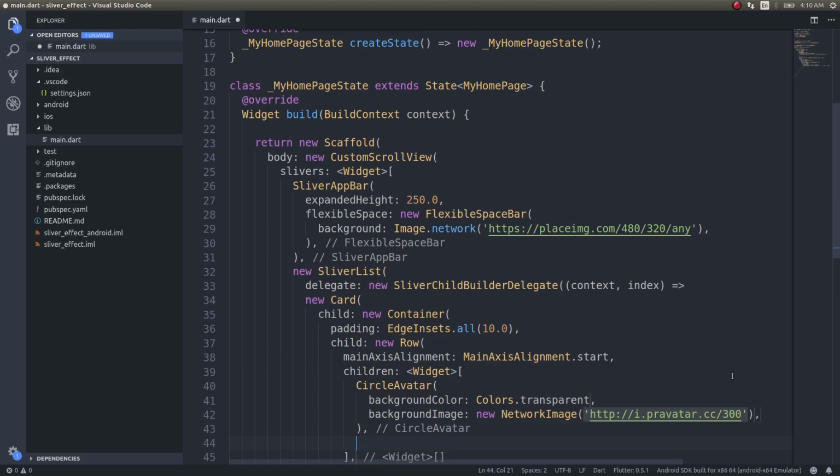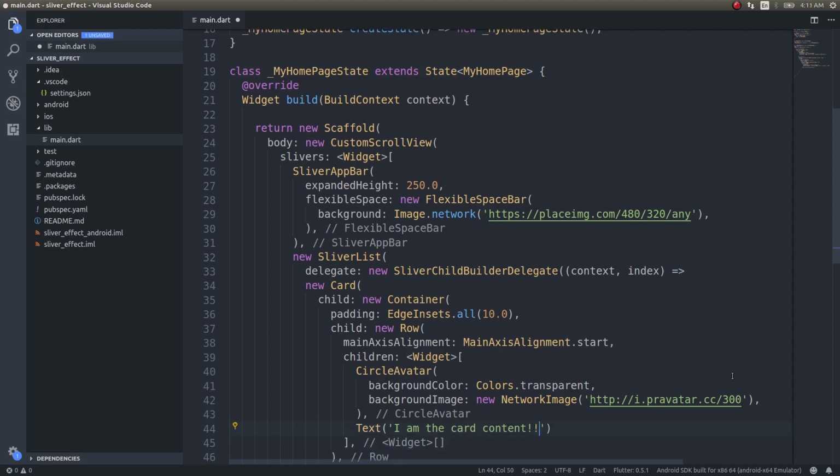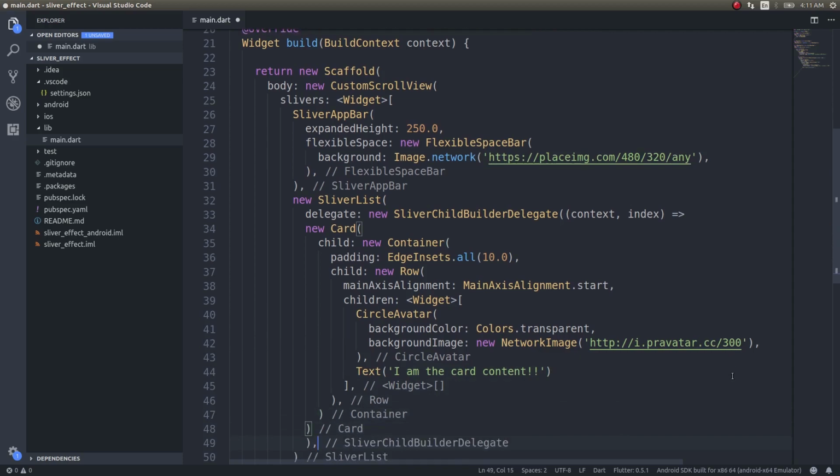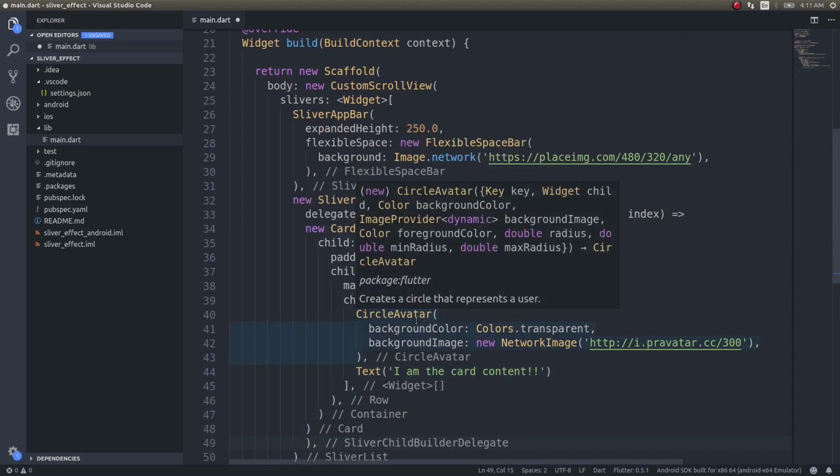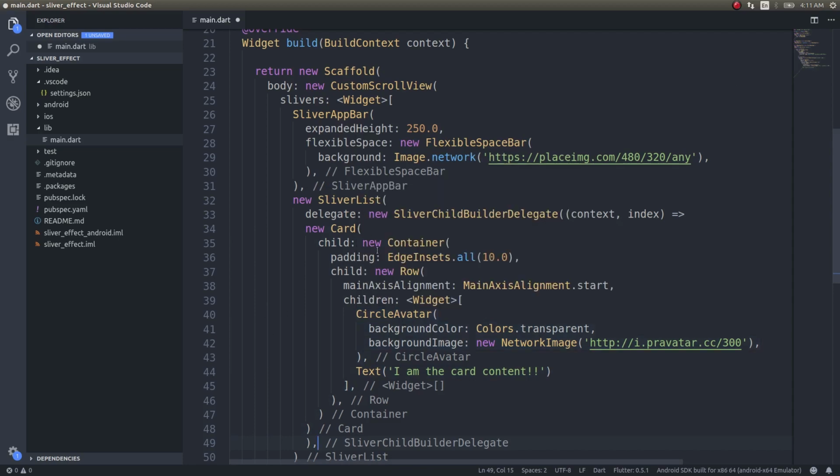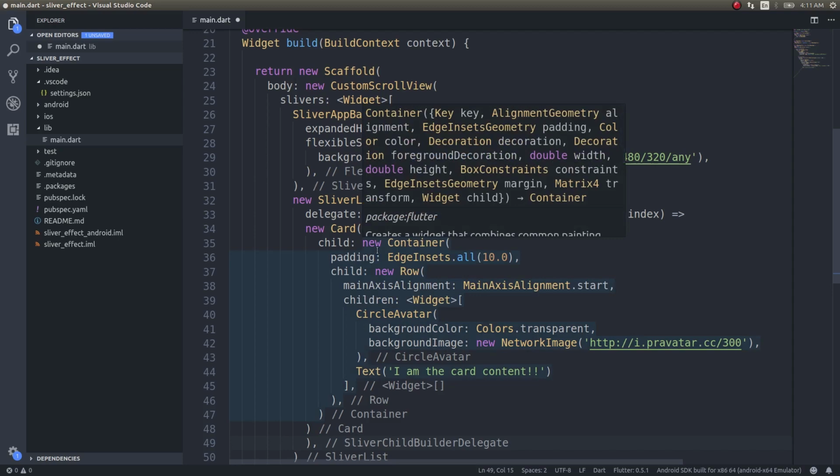And I'll add one more child, that is a text. I am the card content. Cool, right? Now you have a nice sliver inside this particular sliver list, and that's nothing but a card. So what this will have is a list of cards. Since we are including this inside a sliver list, it will have a set of cards displayed one below the other, and all will have some nice padding to it.